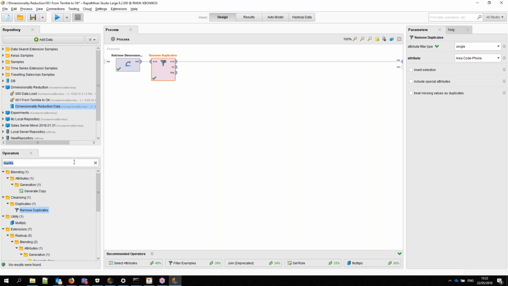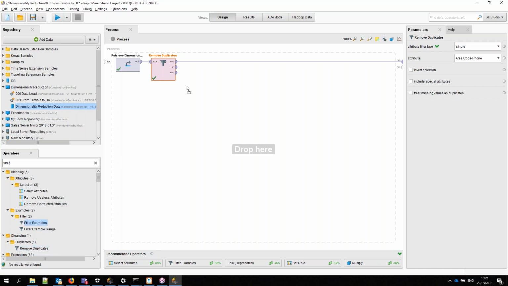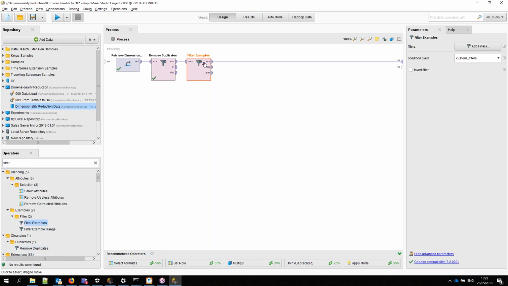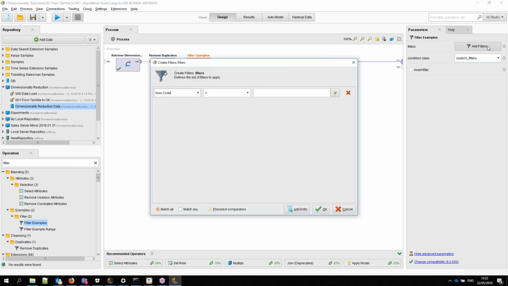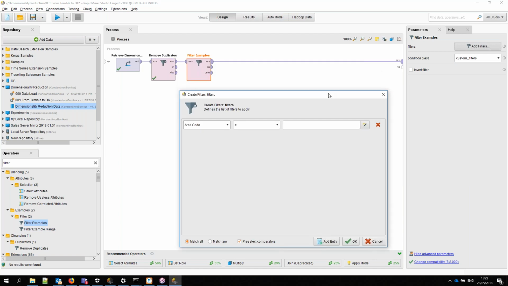So let's put a filter examples operator down and see what kind of capabilities it gives us. So we pick the options here again as custom filters. We want to filter specific things. So let's click add filters. And the first thing we found was that account length was missing. So we want account length and we want it to not be missing. So things that are not missing, we keep.